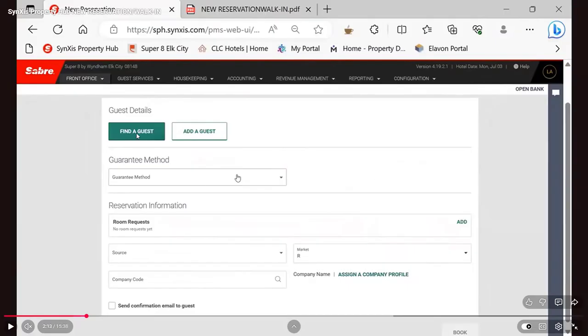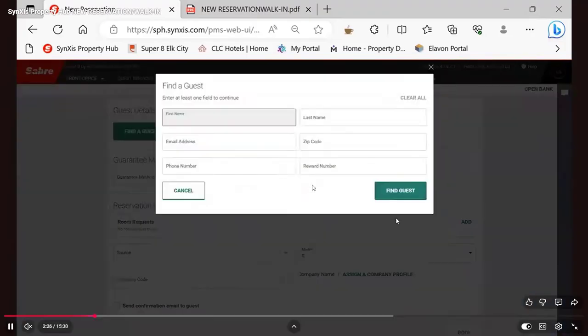In order to do a Wyndham Rewards account, as a guest, if they have a Wyndham Rewards account, of course, you would go to Find Guest. It's going to take you into the Find Guest page and search the Wyndham Rewards database. The easiest way to find one of those Wyndham Rewards accounts is going to be by email or the Wyndham Rewards number.